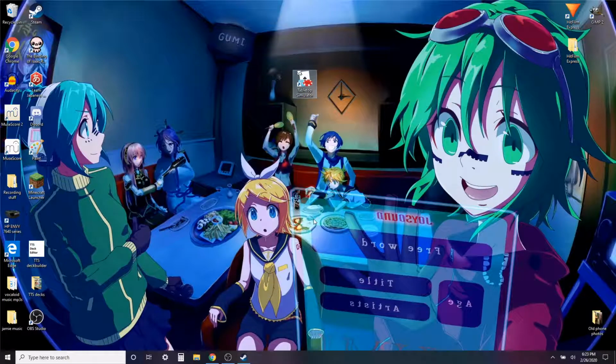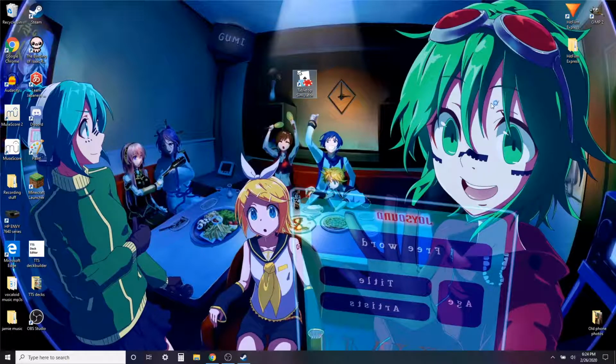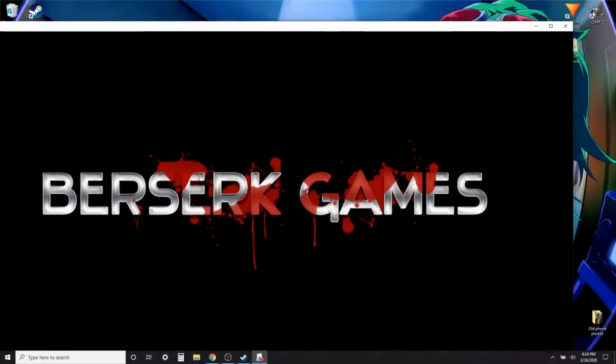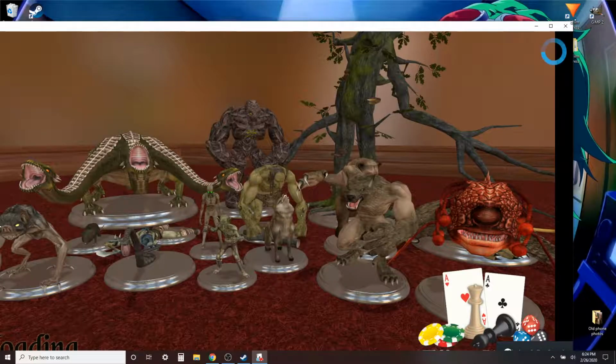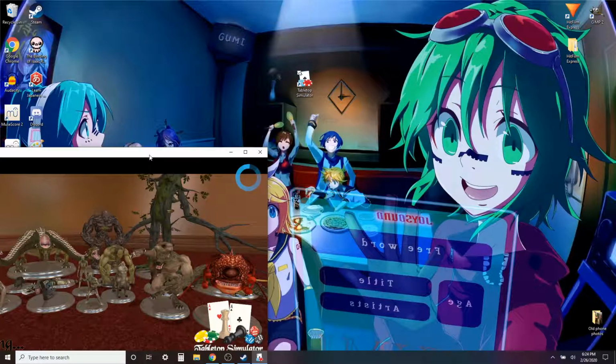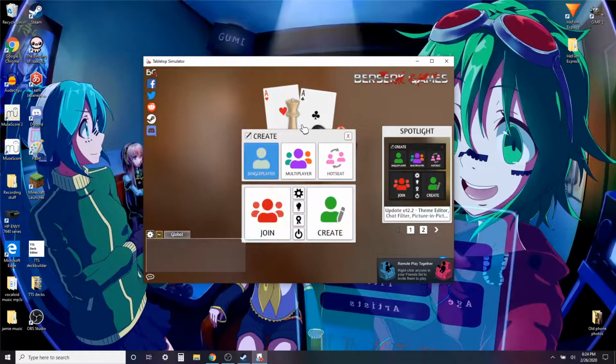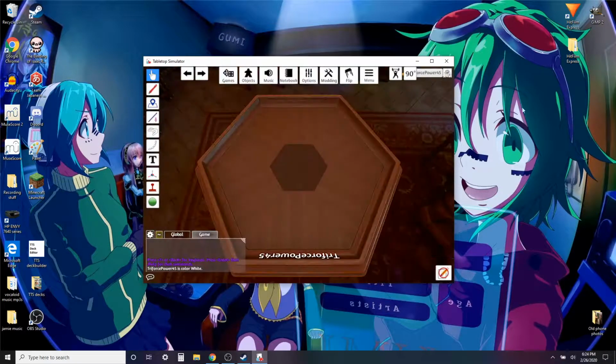So the next thing you're going to want to do is open up Tabletop Simulator. I'm going to let it load here real quick. It's being a little slow. I'm going to make the window a little bit smaller so my frame rate doesn't drop exponentially. So after we have Tabletop Simulator opened up here, we're going to go to Create, and we're going to create a single player game just so we can make this deck.